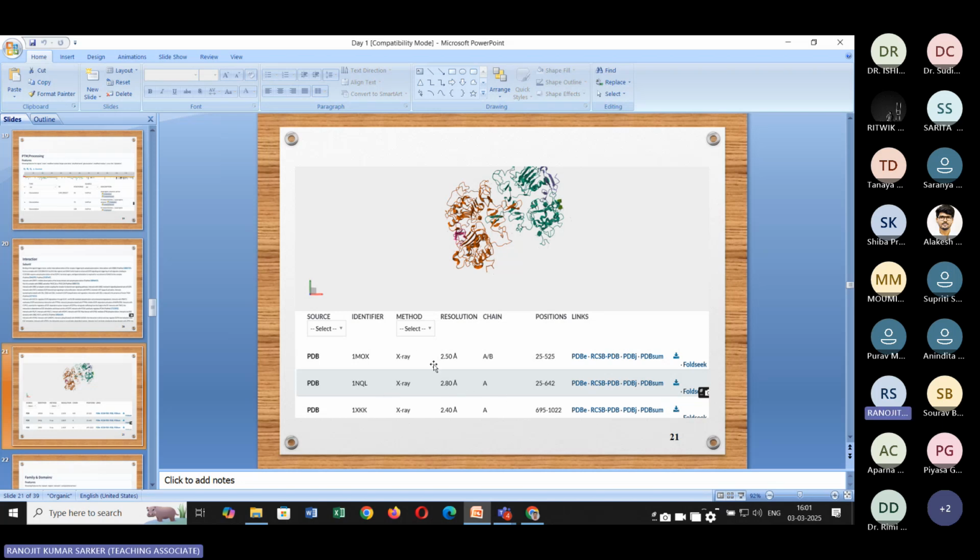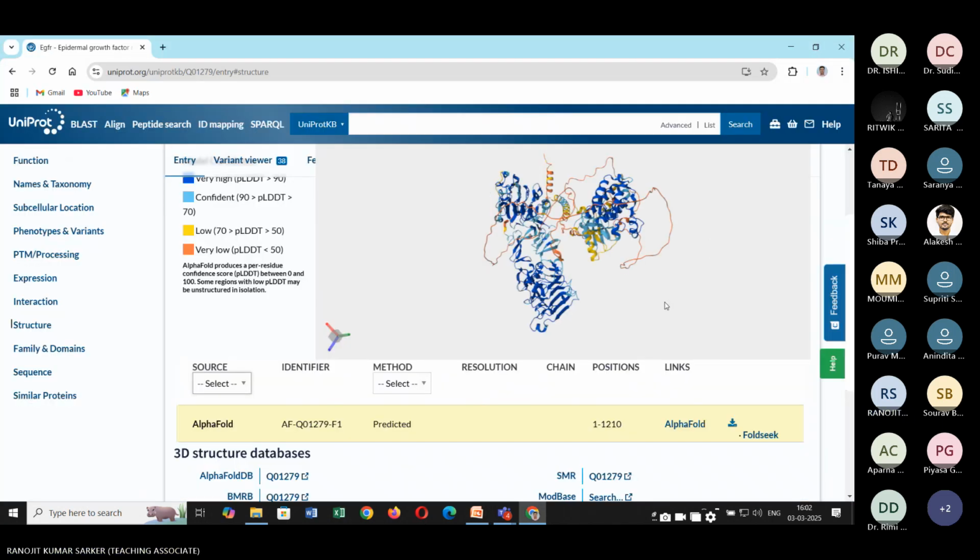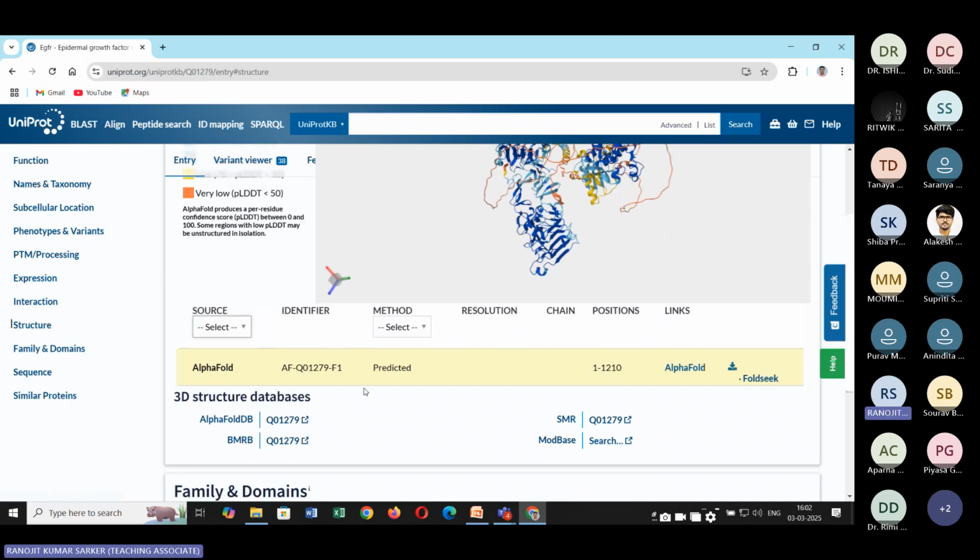Okay, so in these cases, we will select this one for our further study. I hope you got this point. Here in this sequence, there is no structure. So now you can ask me, what should I do? I should go for structure prediction. Definitely we have to go for structure prediction, but not for AlphaFold.